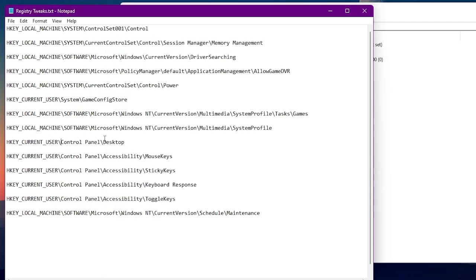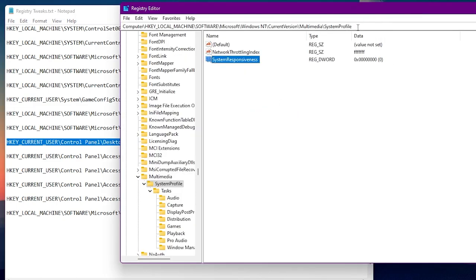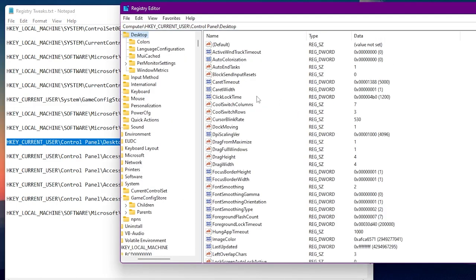And actually guys, this next registry tweak will not help you boost your PC performance or your FPS in game, but this will help you make your Windows or your PC more responsive and snappier. So now copy this address bar from here of the registry tweaks and paste it here, then press enter. So it'll take you here.